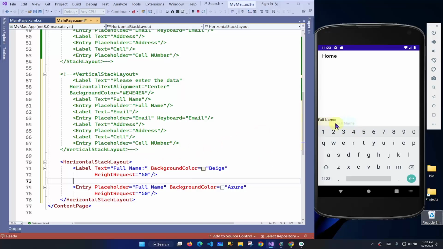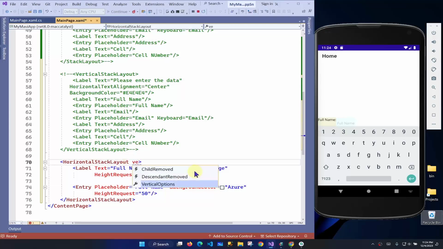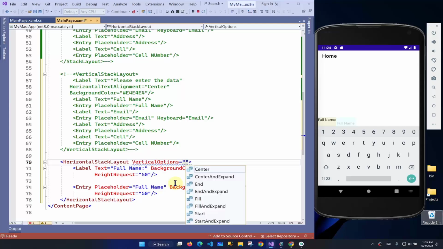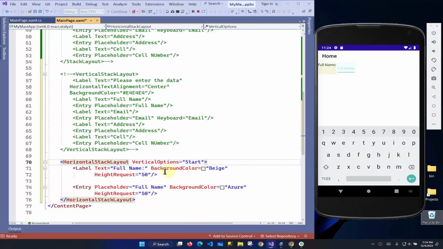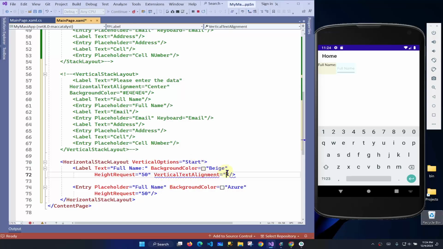In the next step, I want to put them at the top of the page. To do that, let's set the vertical option, and this is the vertical option, and I have the end, center, fill, and start. I want to put this at the top of the page, so let's select start, and this is the result. And after that, we need to align this at the center. It's very simple. Just come over here and come to the label and assign the vertical text alignment and set it to center. This is the center, and it is exactly like the next one.